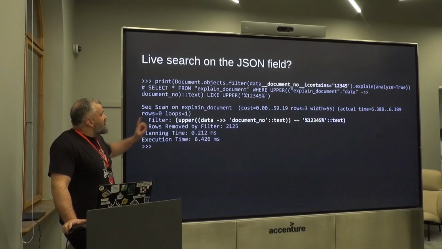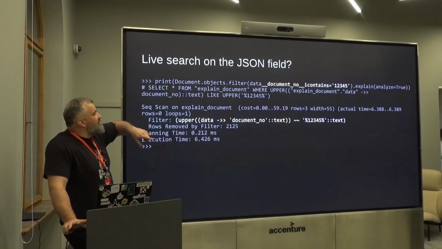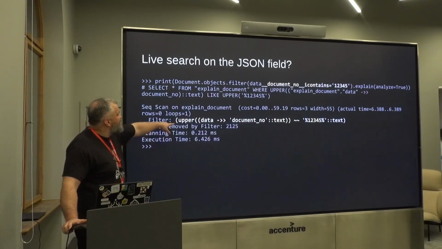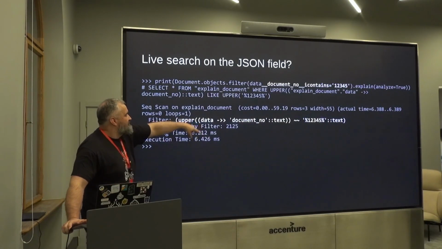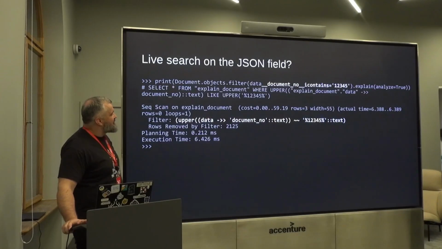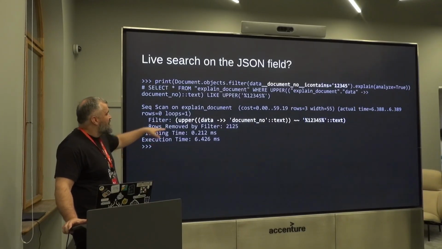So here I am looking for documents which inside the JSON contain a document key, a document number key, and this key contains some numbers. It boils down to this query where upper is on both sides, and then the database tells us that it's looking for this kind of index on upper, on the data. Postgres has native support for JSON, so it can retrieve and work on the JSON field like this. So I kind of know what kind of index I need.